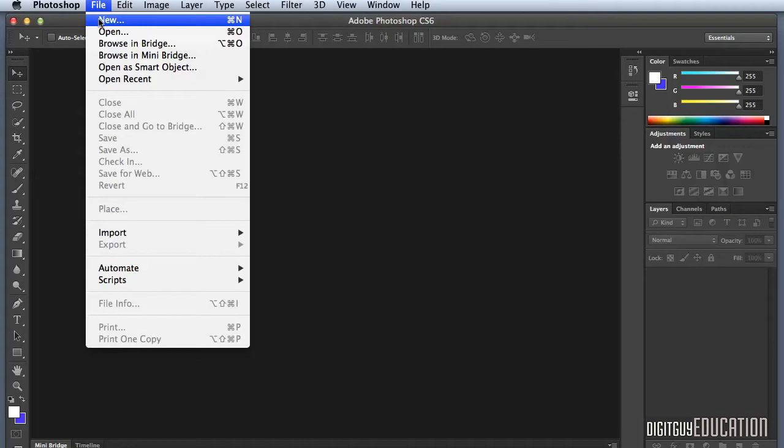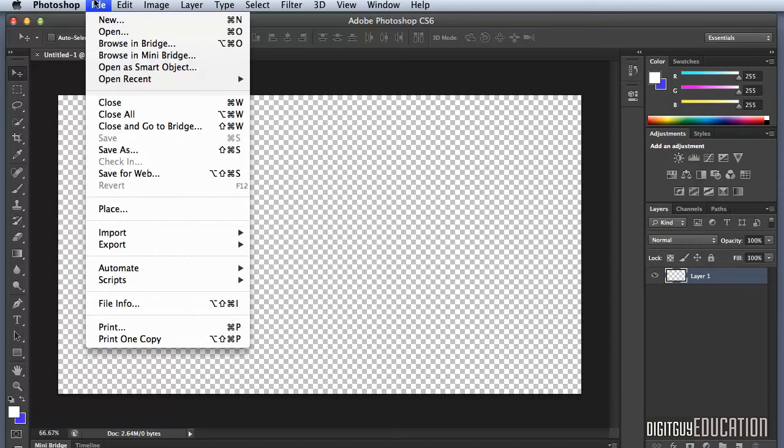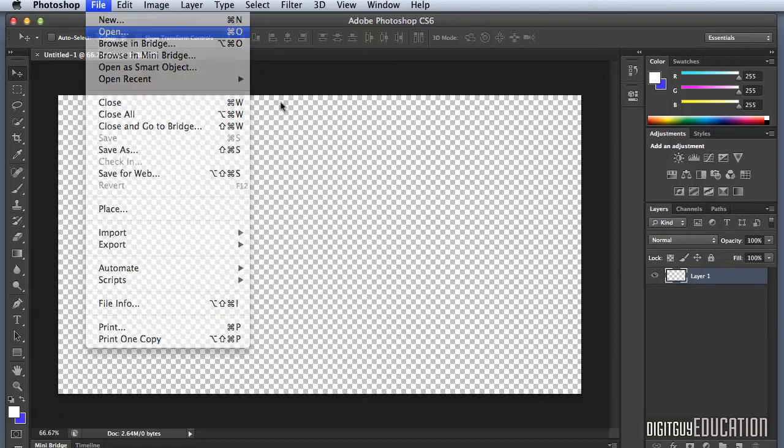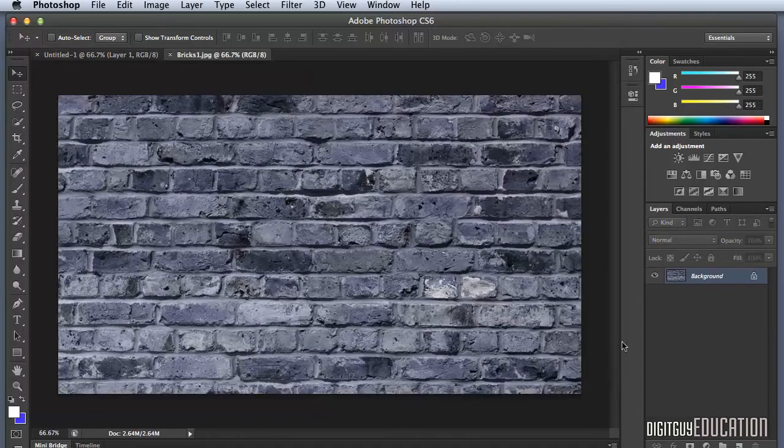First I'm going to go File, New, like this. I'm going to make a file 1280 by 720 at 150 dots per inch in RGB color, and OK. Then I'm going to open up a background, a file I've had. It's called bricks1.jpg, something I downloaded from the internet as a texture, like this.